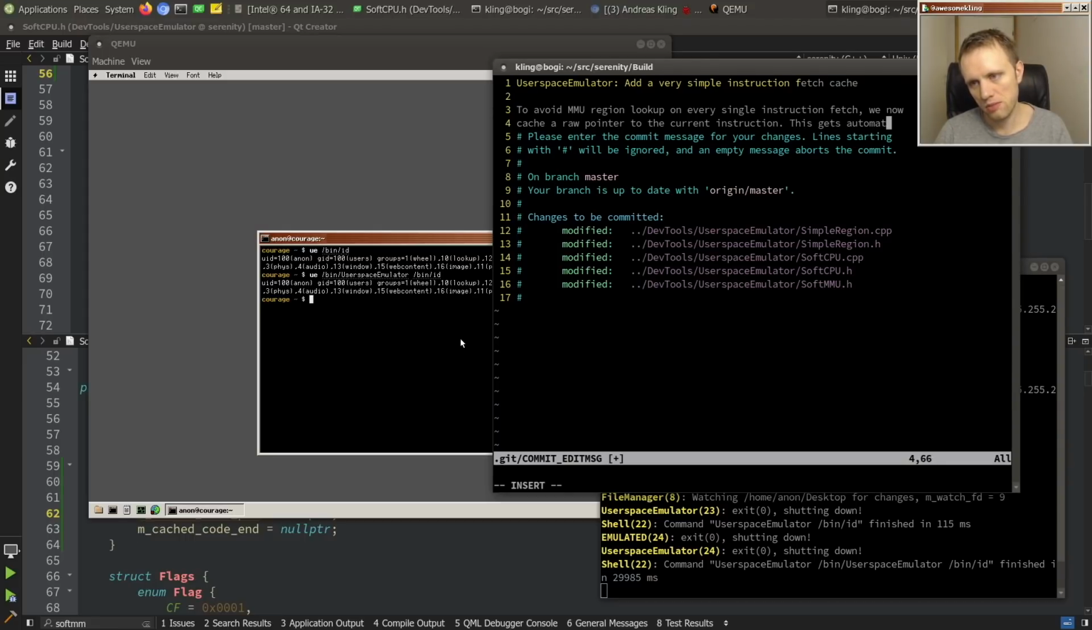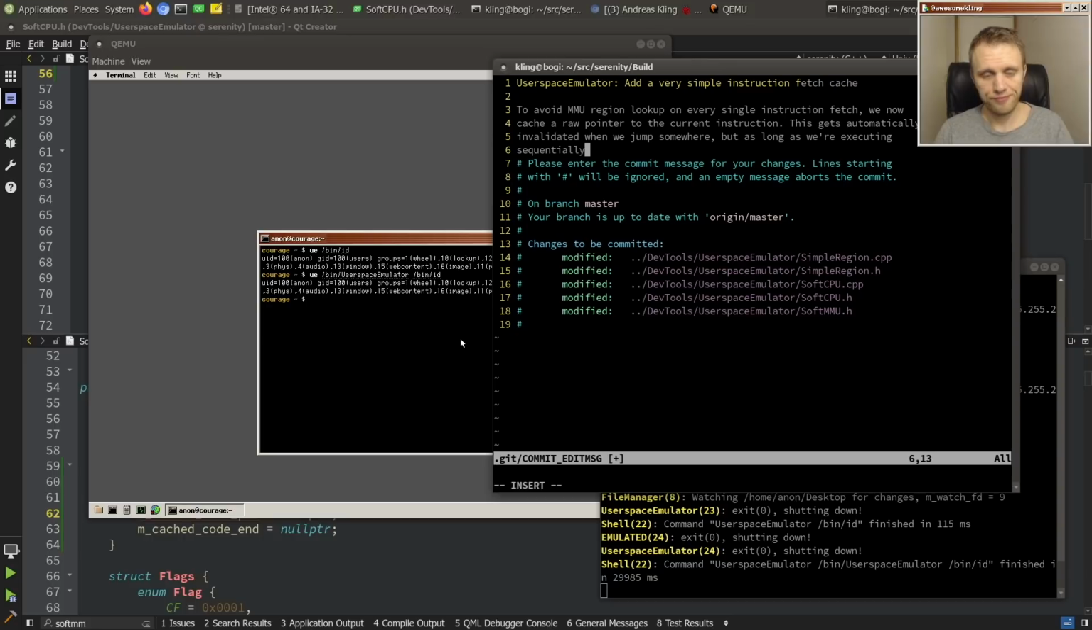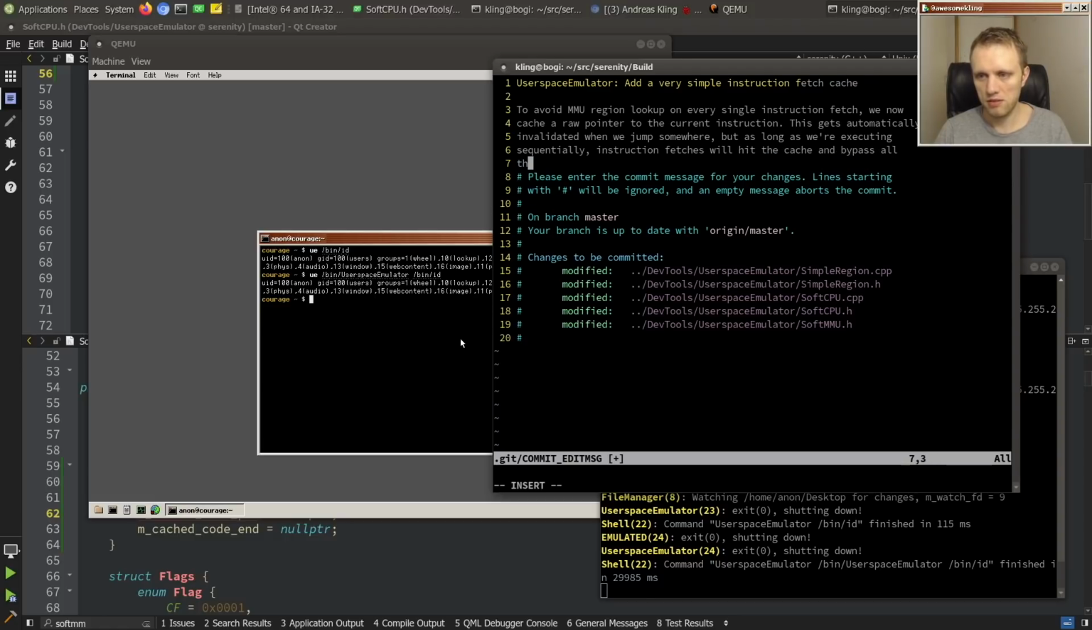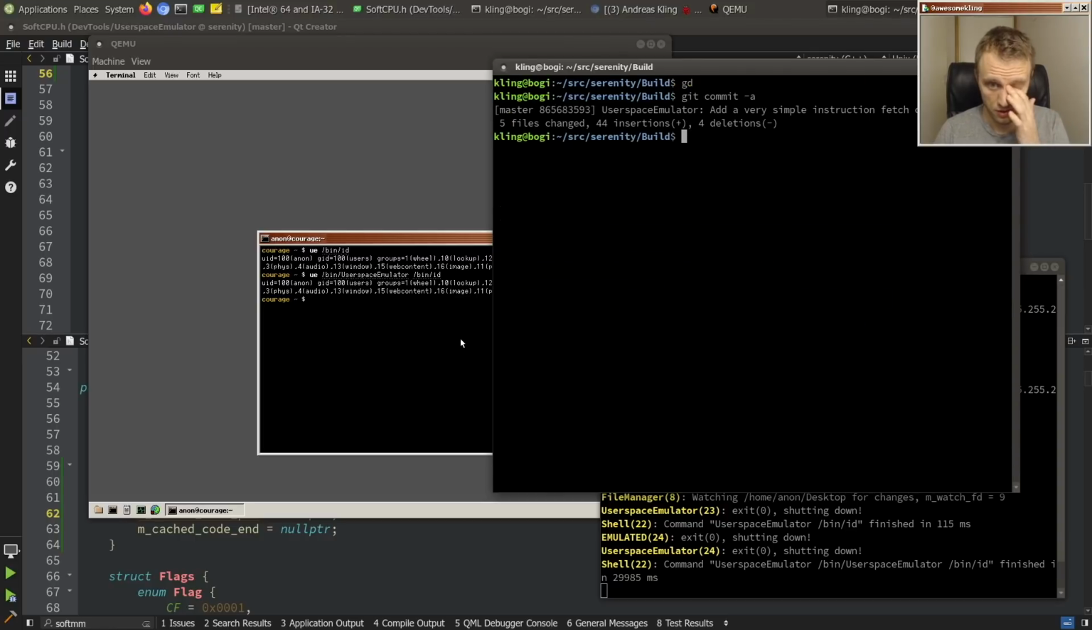This gets automatically invalidated when we jump somewhere, but as long as we're executing sequentially, instruction fetches will hit the cache and bypass all the region lookup stuff. This is a 2x speed up, let's just say about a 2x. Yeah, so that's pretty cool.